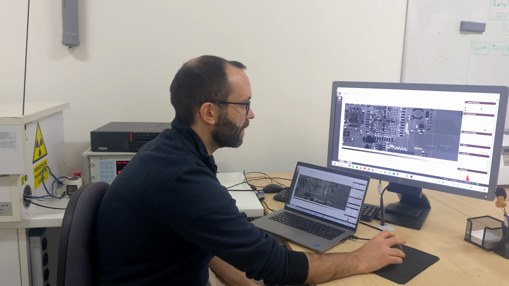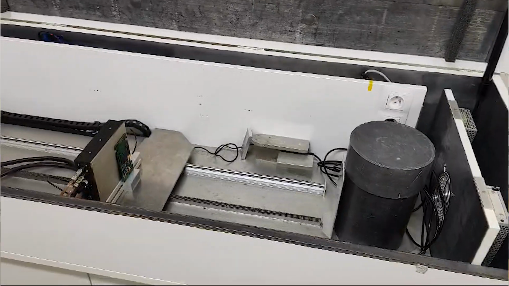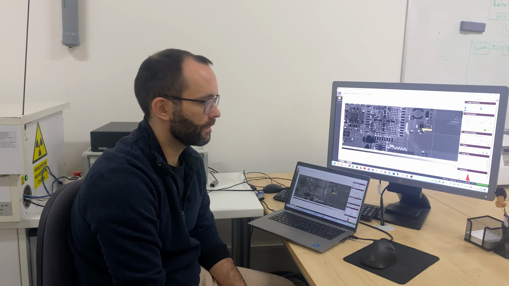So first of all, when you take an image with our detector, you can see some defects in the image. You can see the tiling artifacts. You can see some veins in the case of cadmium telluride, and you might see some clusters of dead pixels. Flat field correction helps you to reduce this noise and get a better image.